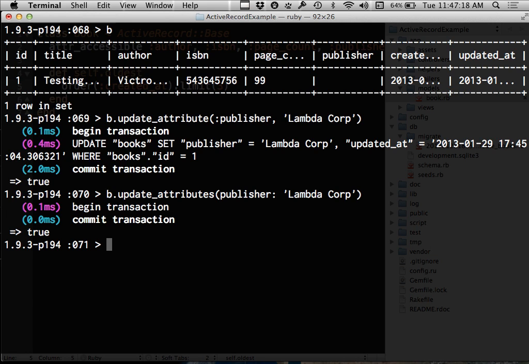Okay. I already did that. There was actually no change to be performed. It recognized that and didn't actually bother to do any database access. Kind of interesting.